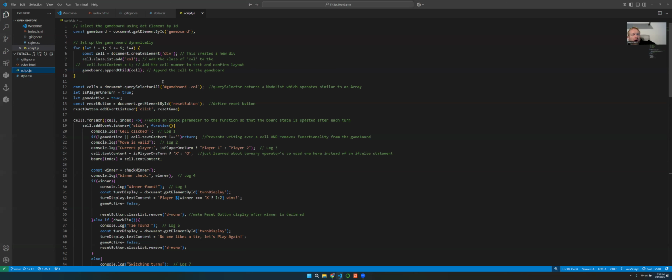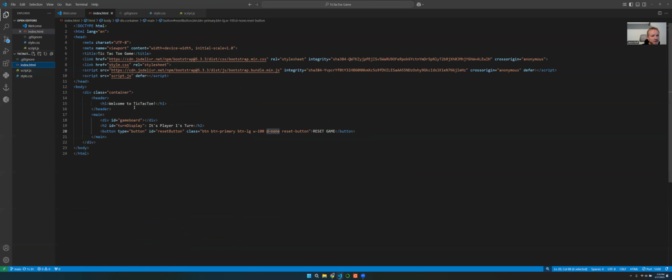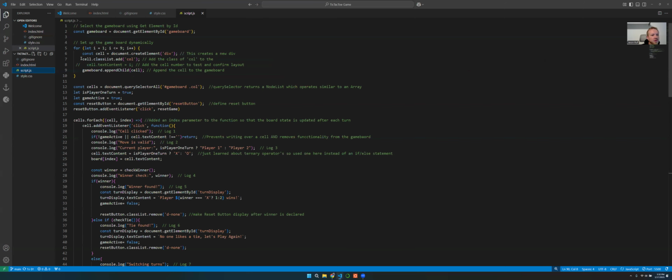Next, we use the querySelector. This is how we are going to run our board functionality. So we grab the game board and the columns. Again, that's referencing how we built out the game board. You'll see here we had an add column class, so that's what we're passing into the querySelector.